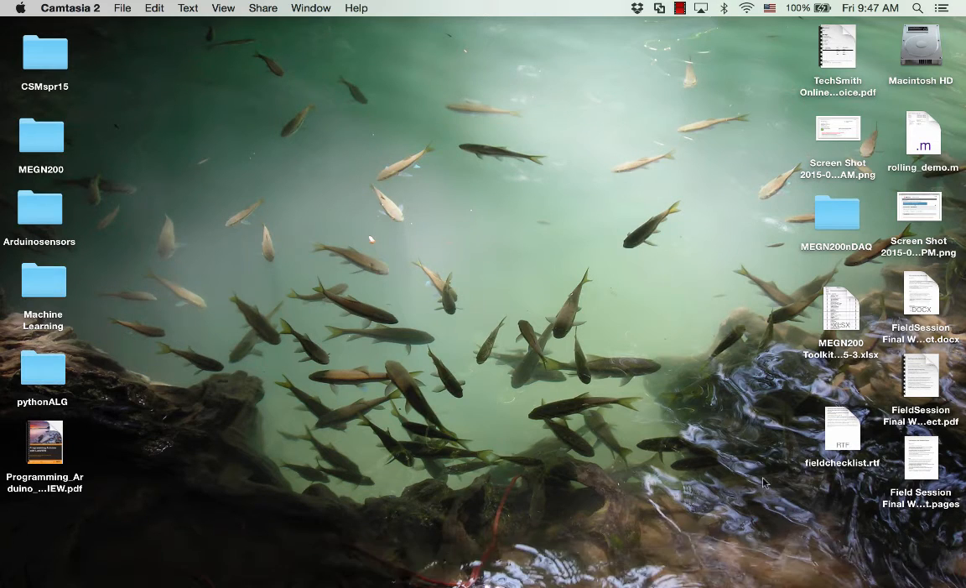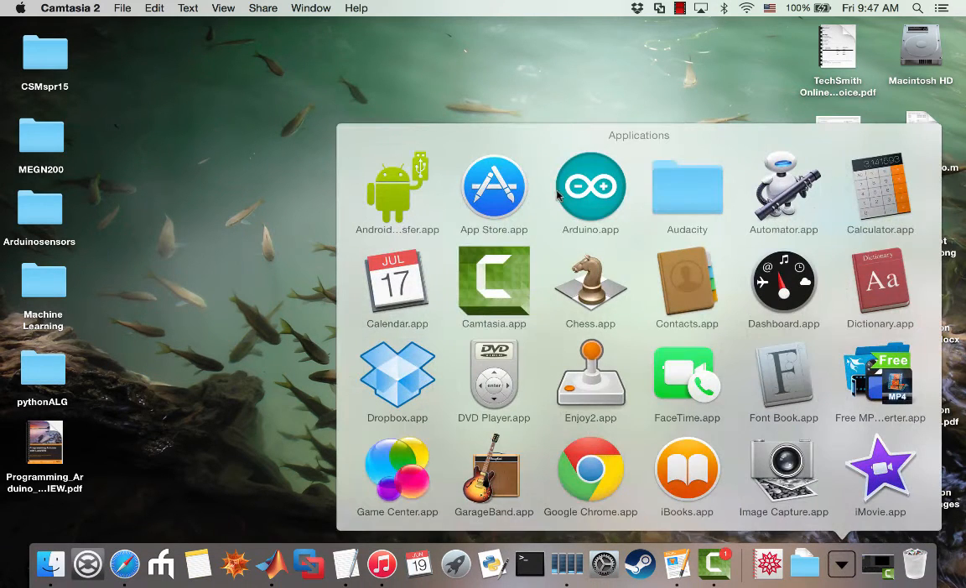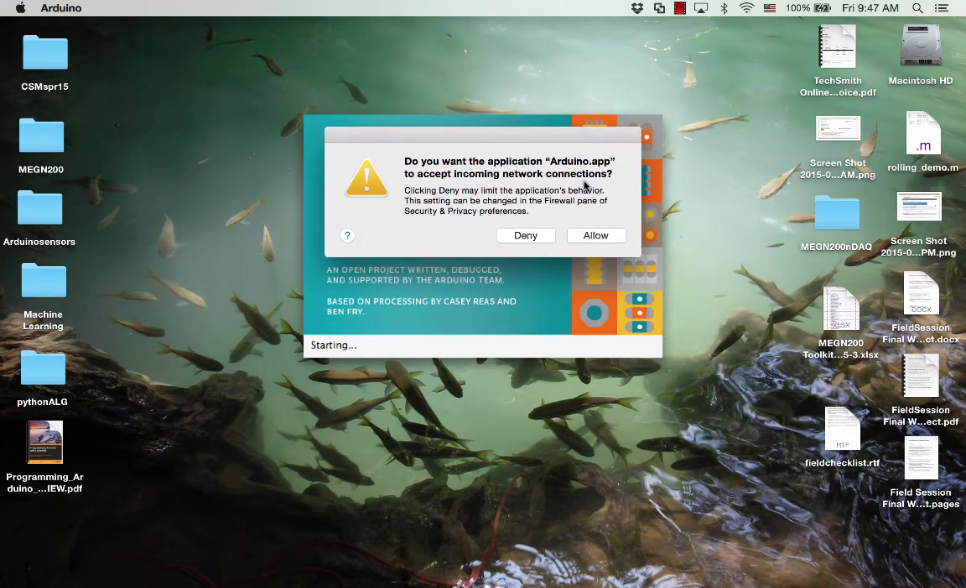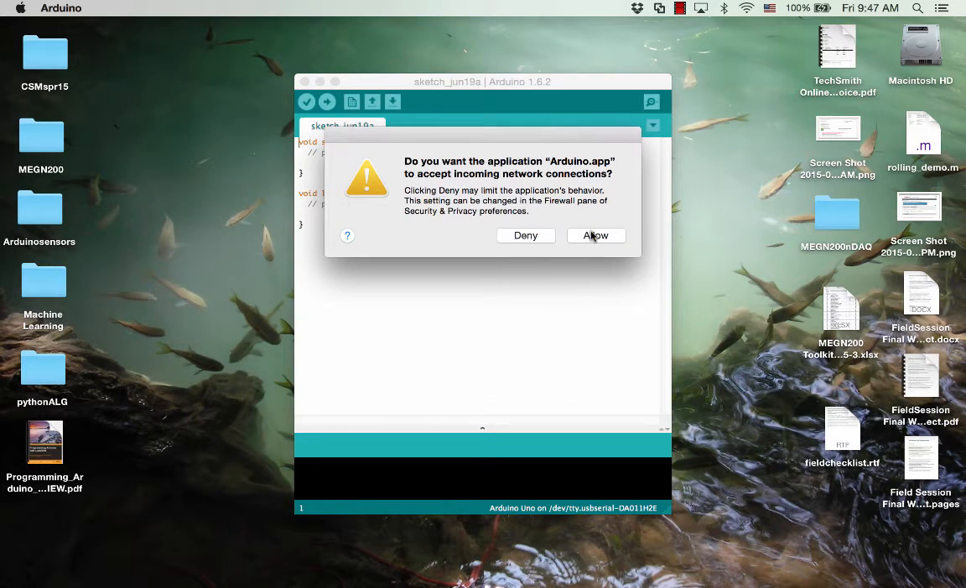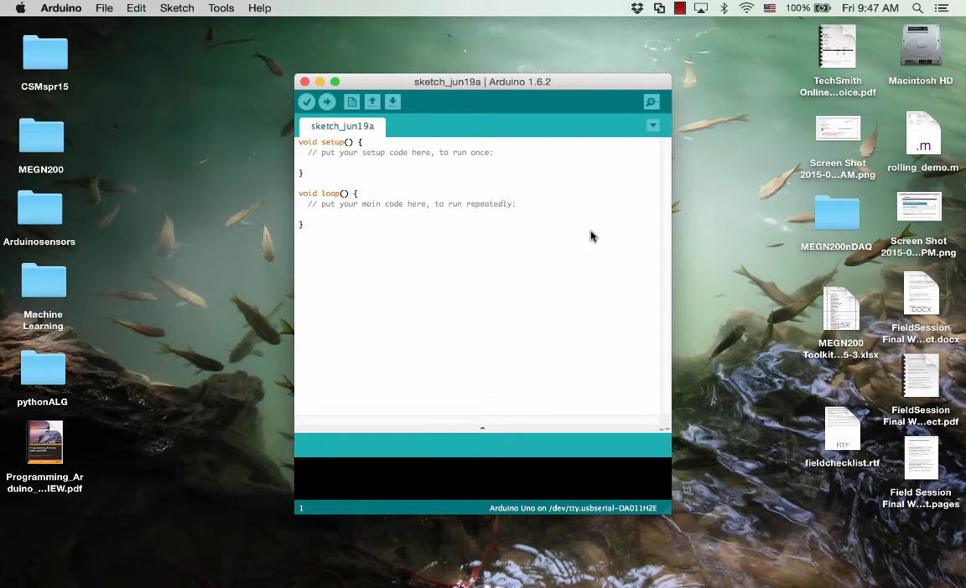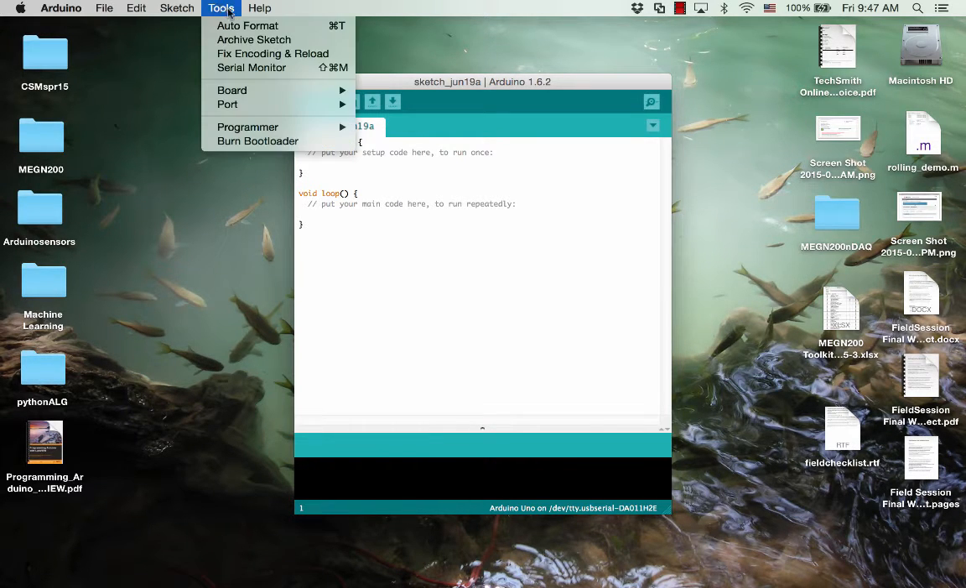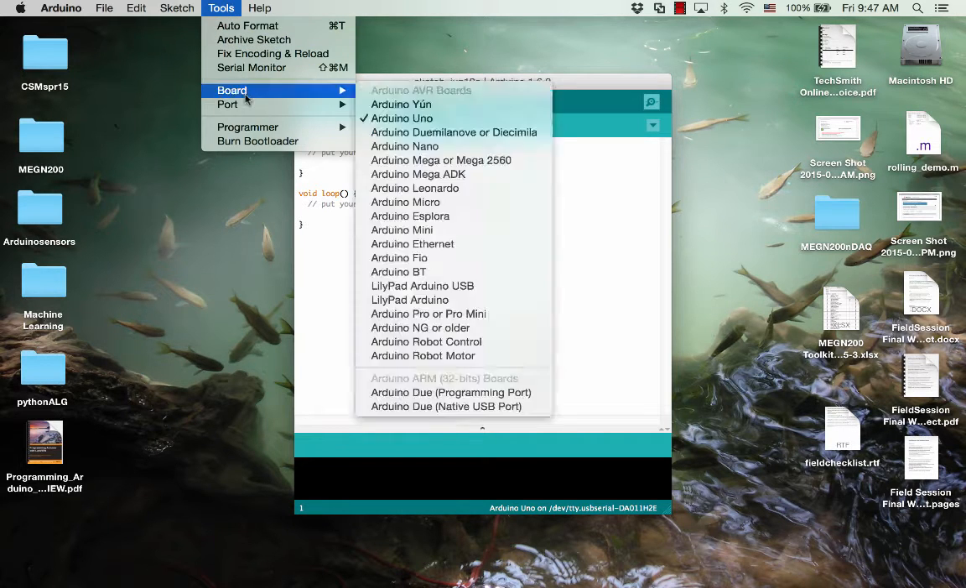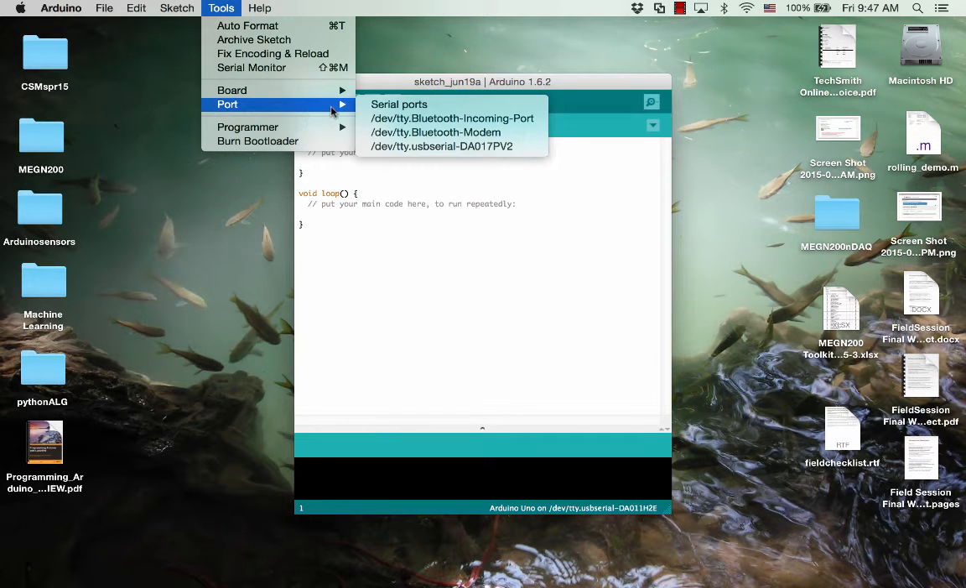One of the easiest ways to do that is by running the Arduino IDE software. This is the standard software that comes with the Arduino. I'll say allow, okay. Now, here is the basic screen of it. To find the actual COM port, I'm going to go to Tools, down to Port. Before I go to Port, let me just check Board. Right here on Board, we've got the Arduino Uno hooked up. Now if I go to Port, look down here, and here is the port.